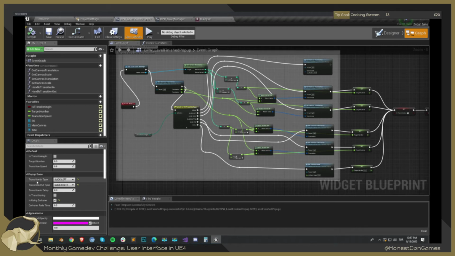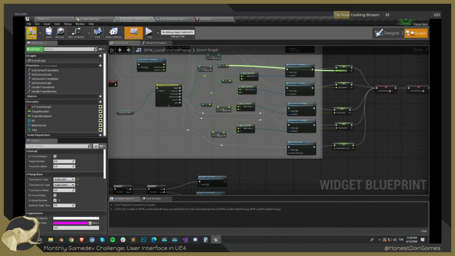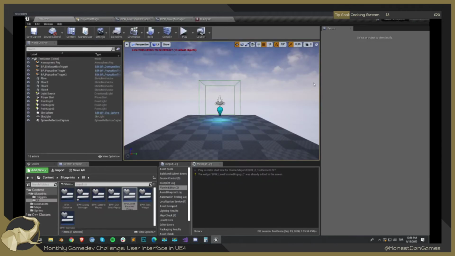It has a transition in type and transition out type. It comes from left and then goes right. These are enums you've made, I guess, right? Yes, I satisfied all these stuff here. You also have scale, so it scales from 0 to 1 and 1 to 0. And it is using a darkener, so it darkens the background when I'm popping.